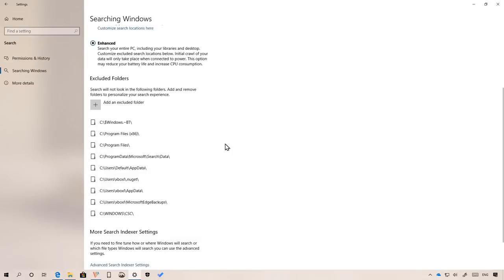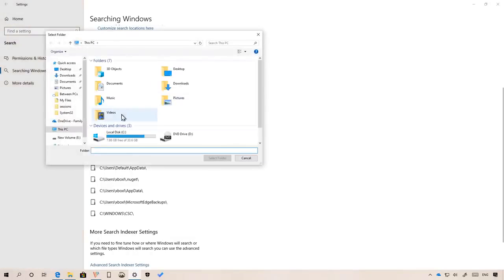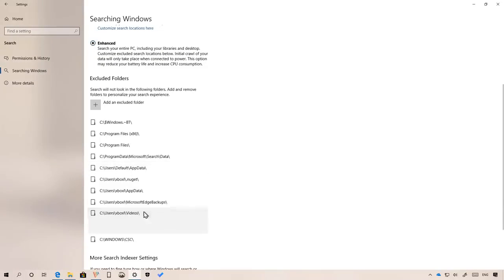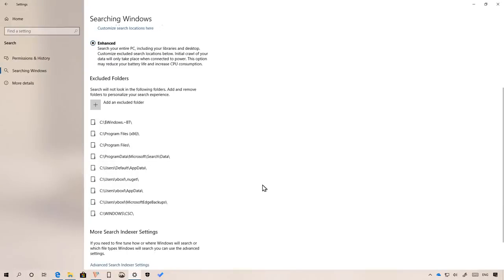If you don't want certain folders to be searchable, you can exclude them using this feature. Just click this button and add the folder that you don't want to participate in search to the list, as you can see right here. You can always come back and remove it from the list so it can become searchable.